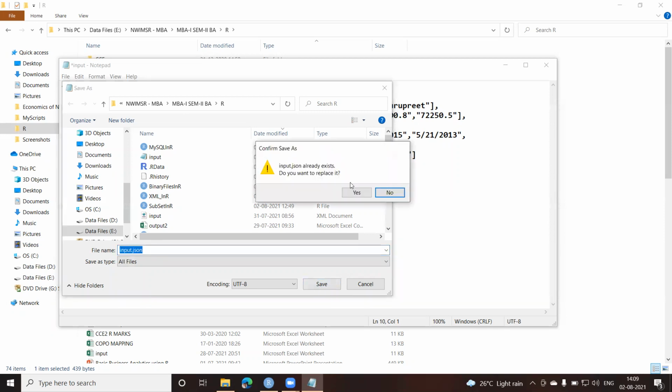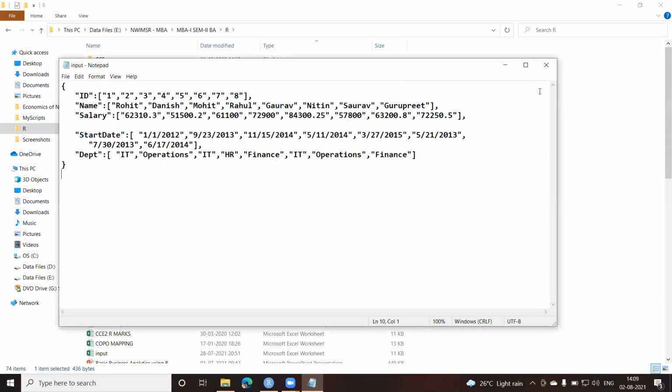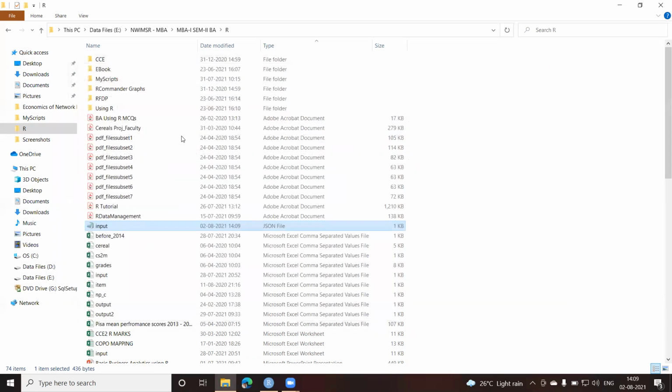So you can click on this save, replace, because I already have it. I'm just saying yes. Okay. And I close this. So this is my JSON file. Now, because I have opened this file and I've kept an option of always use Notepad to open this type of file, that's why you get this Notepad icon.